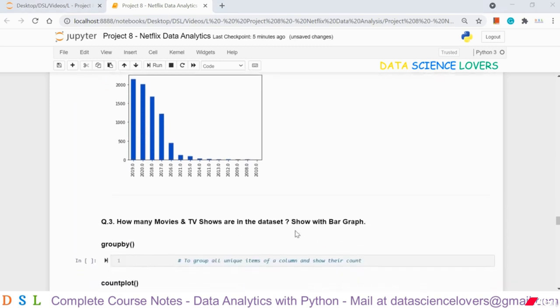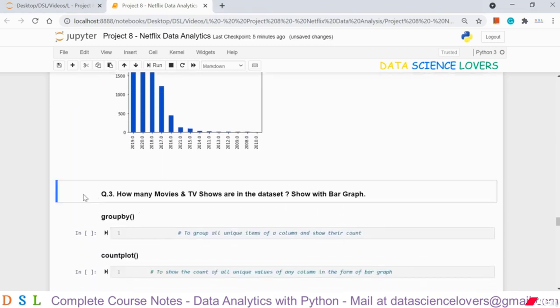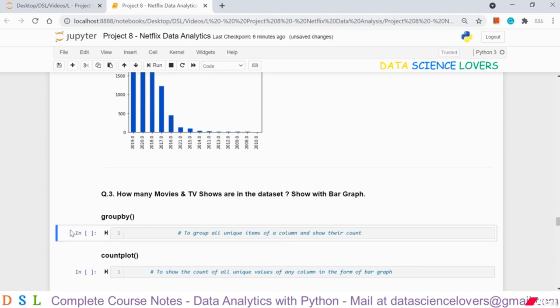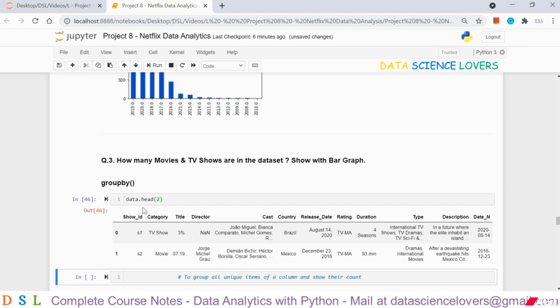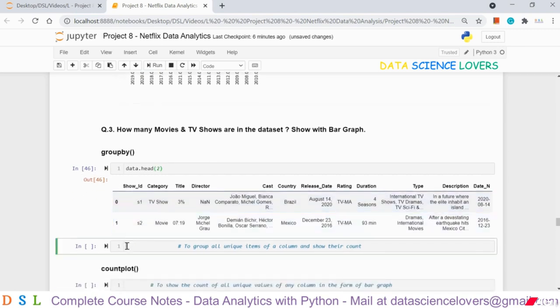Our next question is, how many movies and TV shows are in this dataset? Show with the bar graph. As I told you, there are many methods to solve a question. I will use the group by function to solve this question. First of all, I will have a look at my data again. I am showing only the top two records using head. Okay. Now I will group all the TV shows and all the movies from this category column.